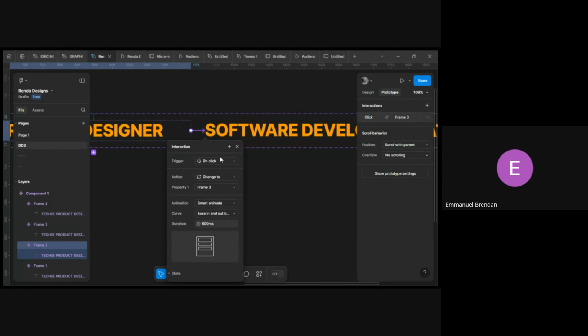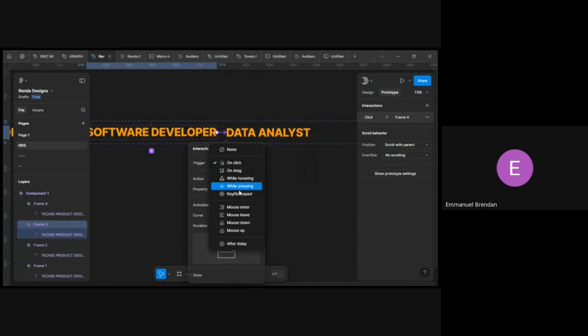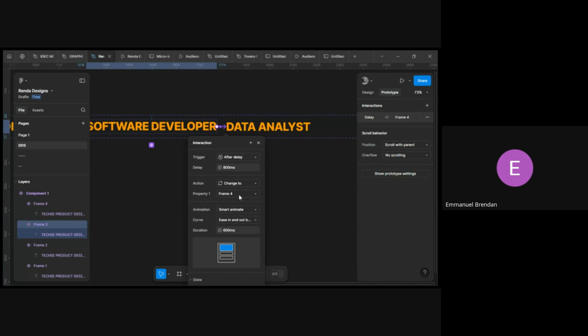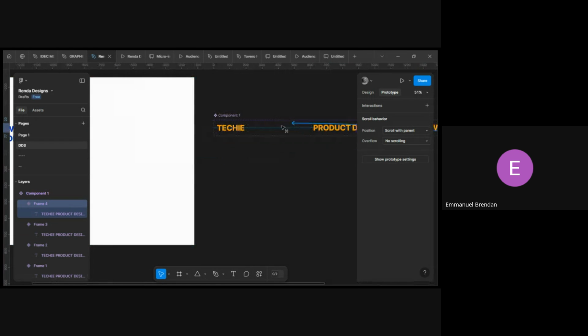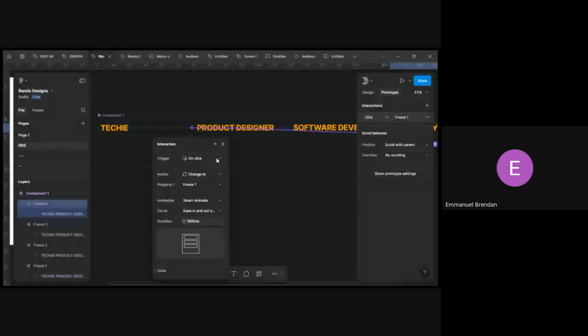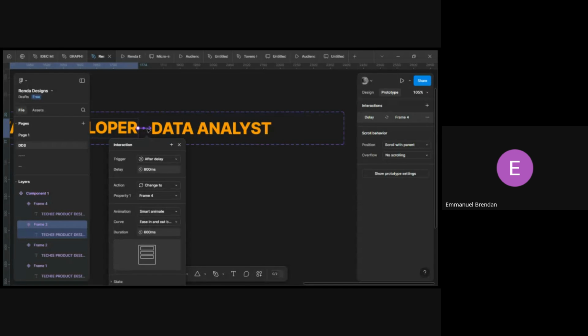So I'll connect this, move the trigger from on click to after delay, leave it at 800 milliseconds. Everything is still the same here. We have our smart animate, ease in and out back. The same thing for software developer. I'll just be quick about this because I've taken much time to explain. Smart animate is in here, everything is correct. Then from data analyst, we can connect same back to techie so that it comes back to techie. So everything is there. Let me just be sure again that my last command is correct.